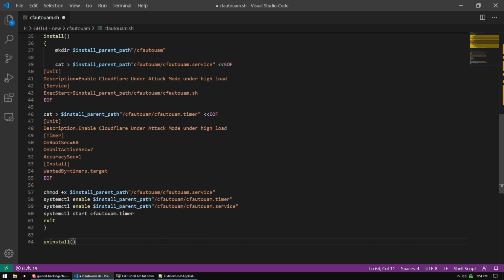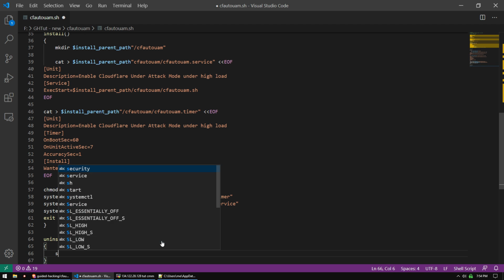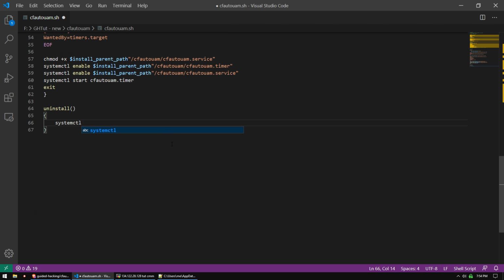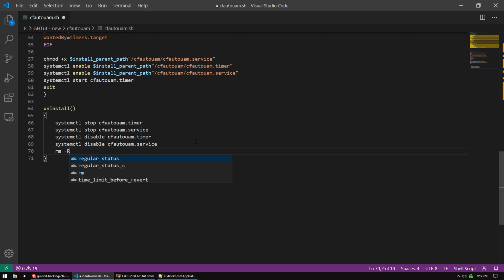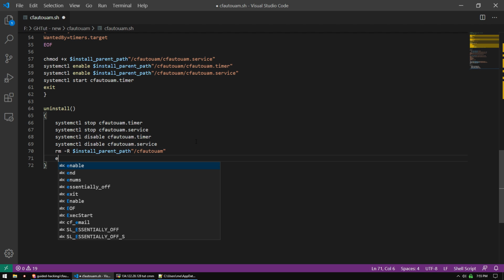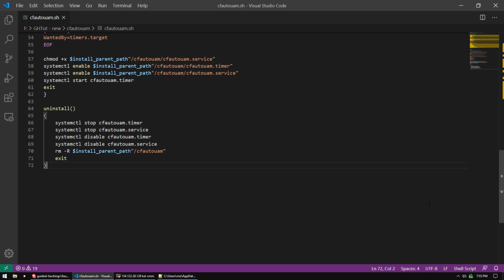Next thing is uninstall. We're going to do a systemctl stop cf-auto-uam.timer. We're also going to stop the service. And these two are going to be disable. rm -r, and then we're going to remove this entire folder recursively: $install_parent_path/cf-auto-uam, and then we're going to exit. So if you run uninstall, everything's going to go bye-bye as soon as it's done executing.